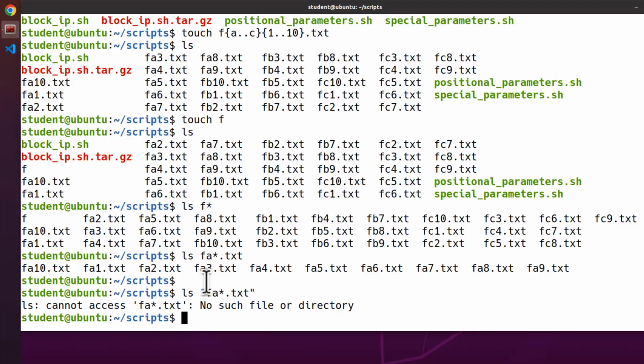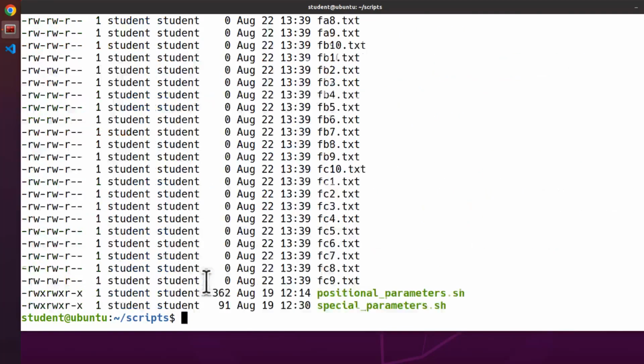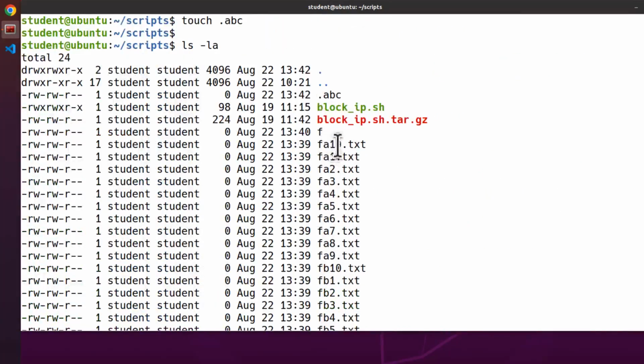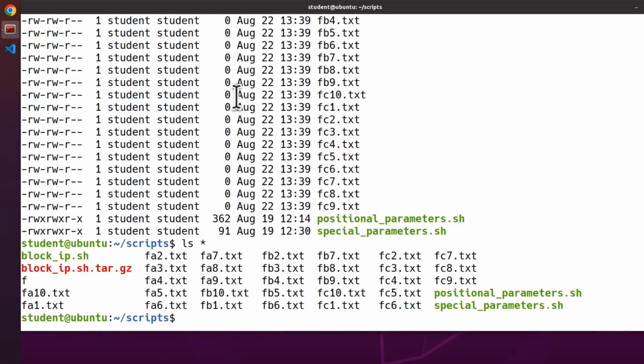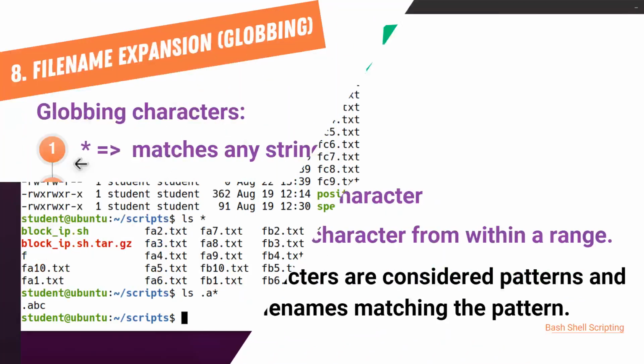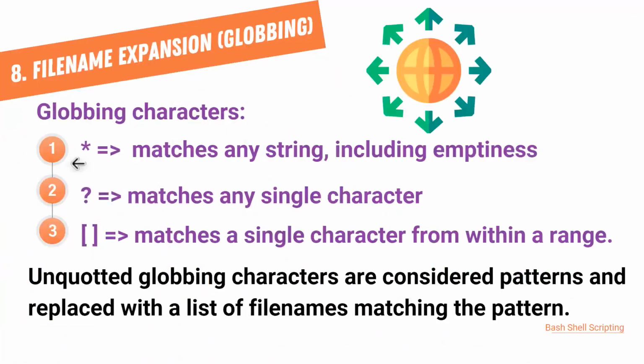Note that file names starting with a dot are not matched by the asterisk. So touch .abc. This is a hidden file. And ls star .abc was not displayed because the dot at the beginning of the file name was not matched. A dot must be matched explicitly like this: ls .a star. Okay, that's it for the special character, the asterisk.